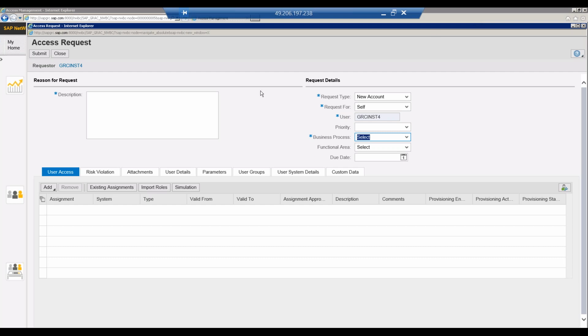Okay, now we are getting into each tab. The first one is user access. Here we will add roles into the access request. How do we actually add the roles? Here there is something called add. If you click on add, there is role and system. You can add a role or you can add the system.